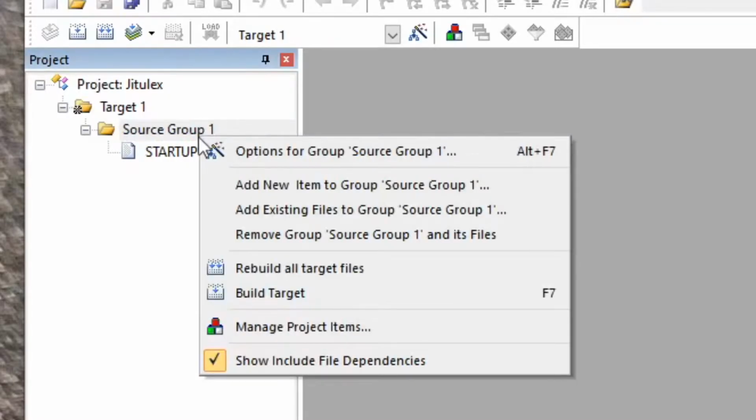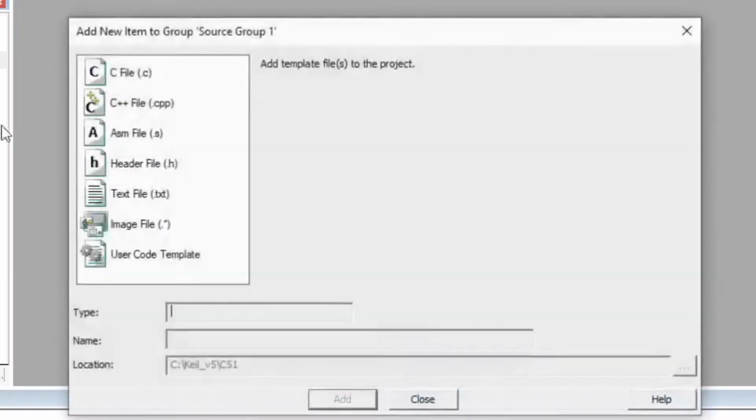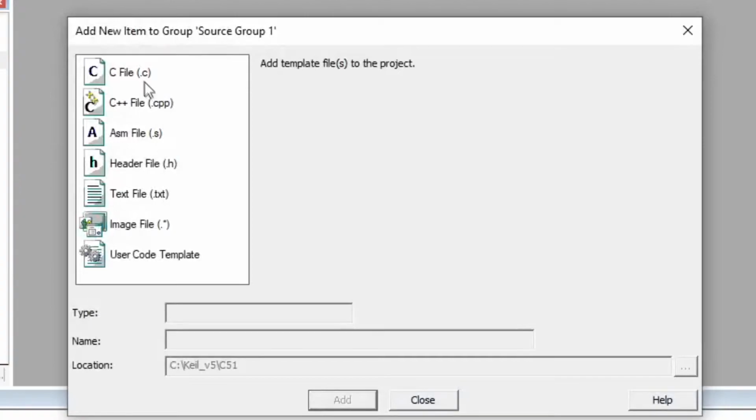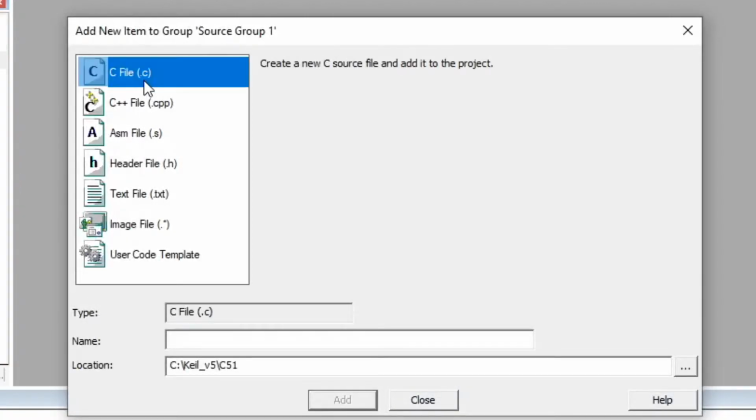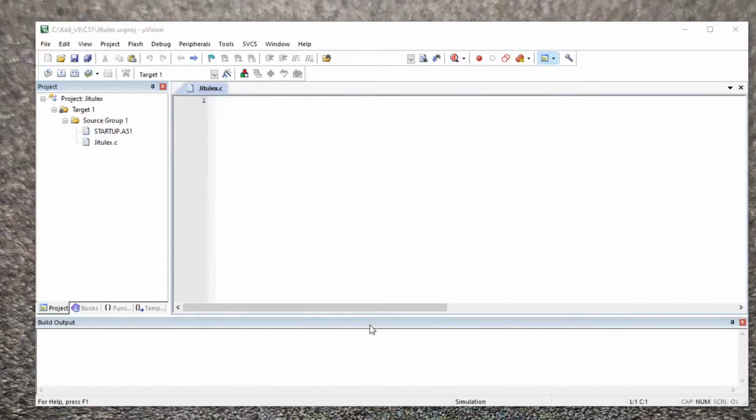Now to get started with coding, we have to right click on the source group and select add new item. Now as I'm going to code in embedded C language, I'm going to select C file, and after we save it, we get a blank space to code in. Now let's get started with the coding process.